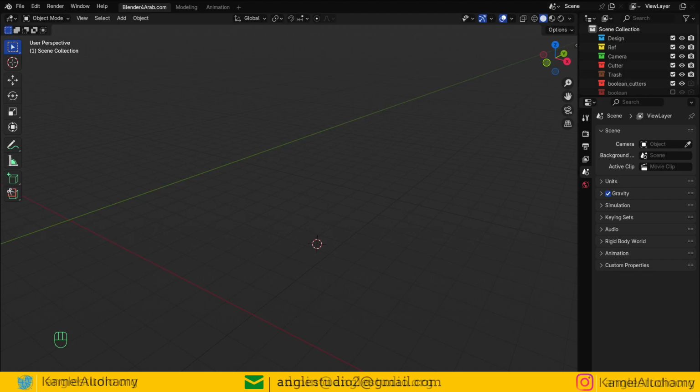Hello everyone, welcome. Here is Kamal from angularstudio.org, and today we're going to see how we can use the Bool tool to make Boolean operations automatically using this free add-on, which is called the Bool tool.